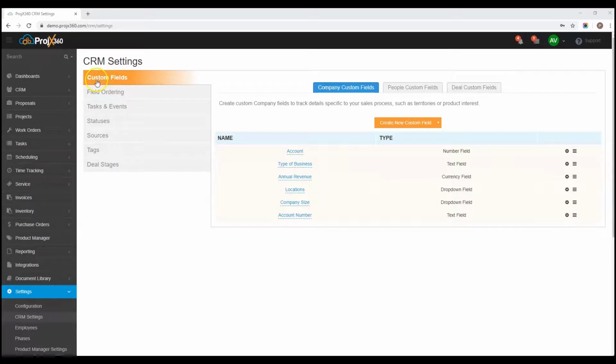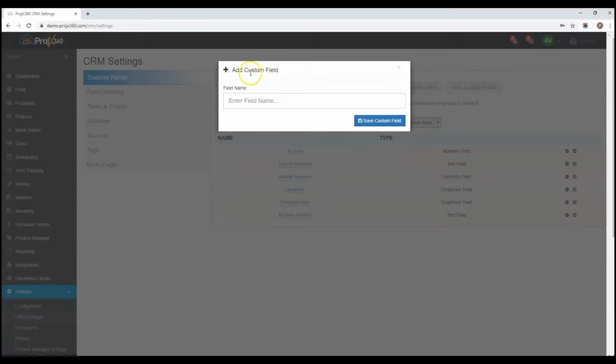The first tab you'll want to adjust is Custom Fields. As it mentions, create custom company fields to track details specific to your sales process, such as territories or product interest. When you're ready to start adding in new company custom fields, click on the Create New Custom Field option. You will pick if it's a number, text, currency, dropdown, or a date field. Once you select your type, you can add that custom field, enter in the name, and click Save.